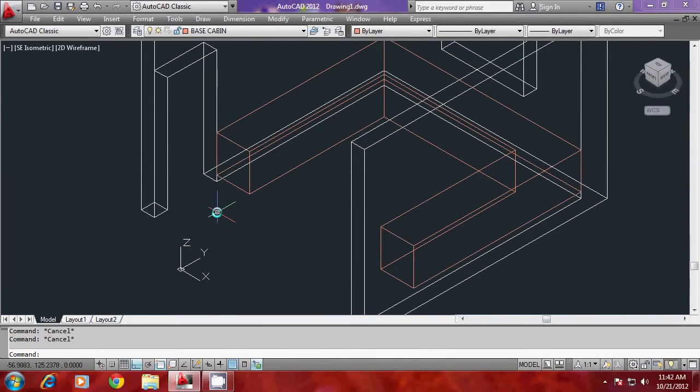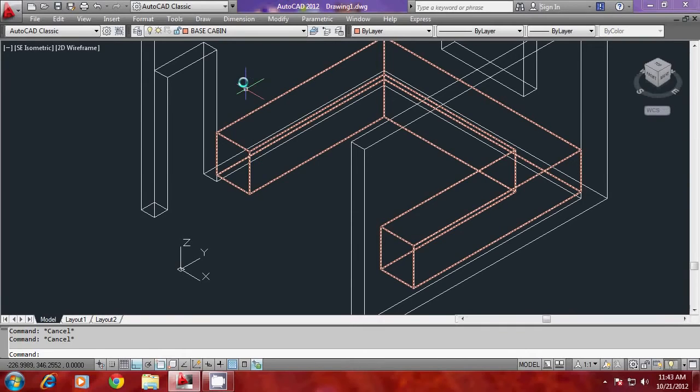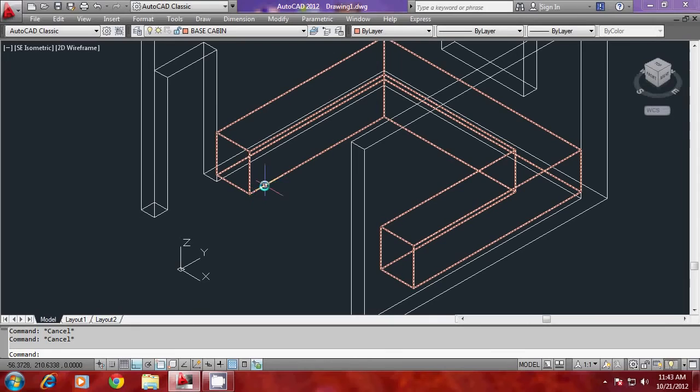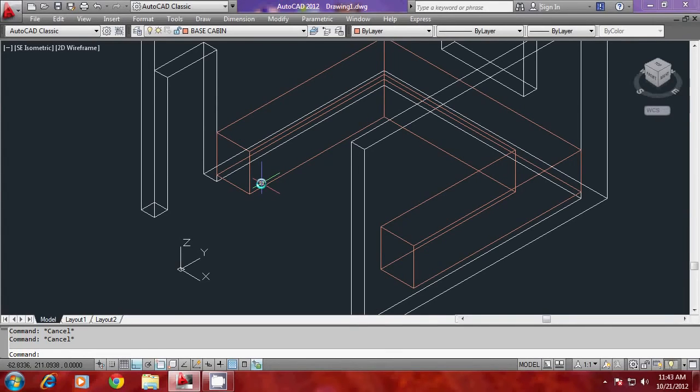Now I'm going to create the skirting, and the skirting can also be kept in the base cabin layer because both the skirting and the cabinet will have the same material or finish. So you obviously create the layers based on the finishes. So I'll trace the profile for the skirting over here.